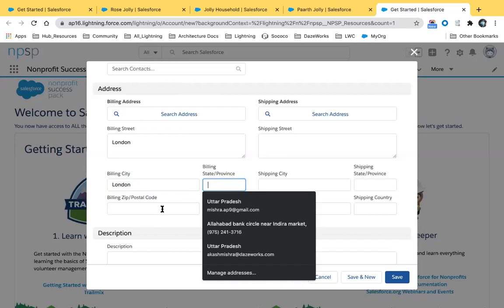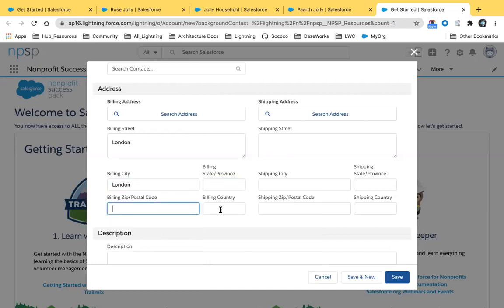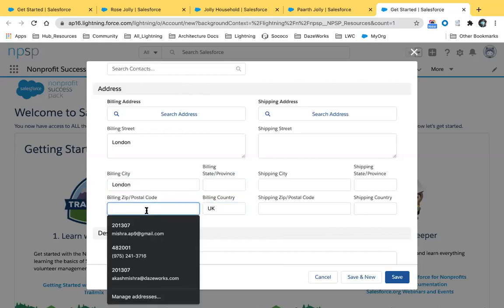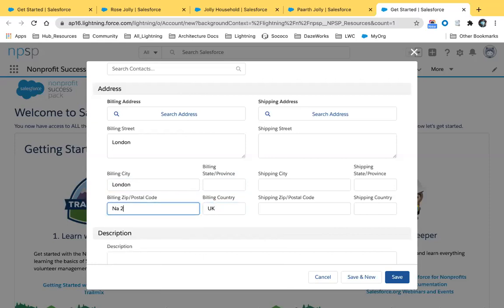What should be the state? I'm not sure. UK. And for postal code, NA23 4LS. So their postal codes are in this format, so I've taken this.